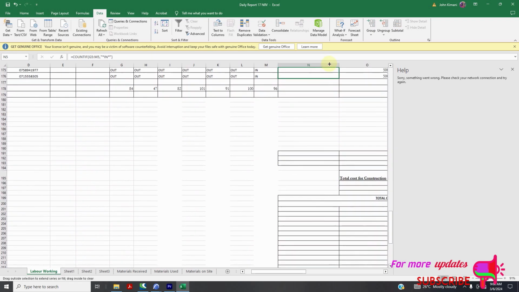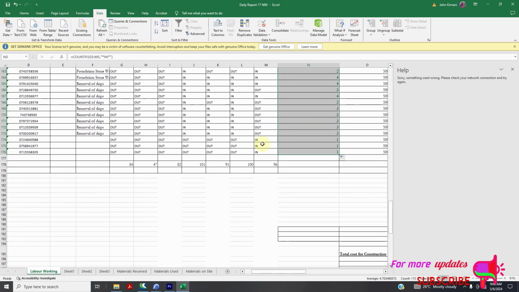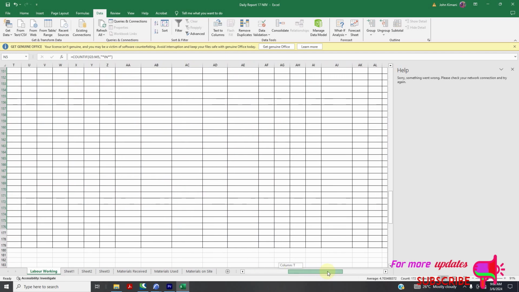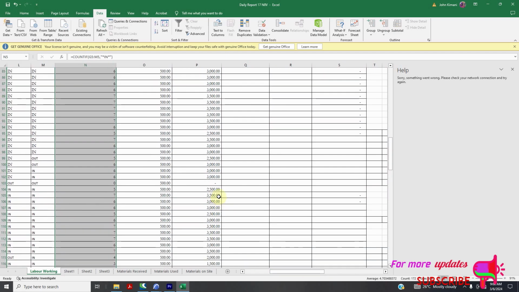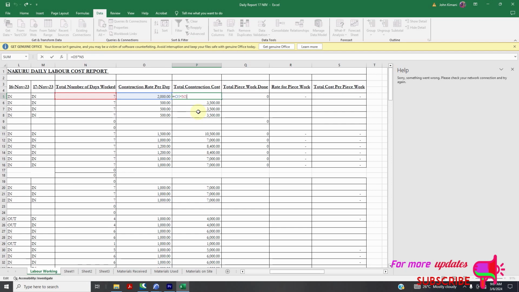Now you can see this worker only reported on one day, maybe on Sunday, right? And now I am able to get the total construction cost of each worker depending on their construction rate per day. It's just the sum, or this one multiplied by that. So that is my COUNTIF function and how I can apply it in real life.